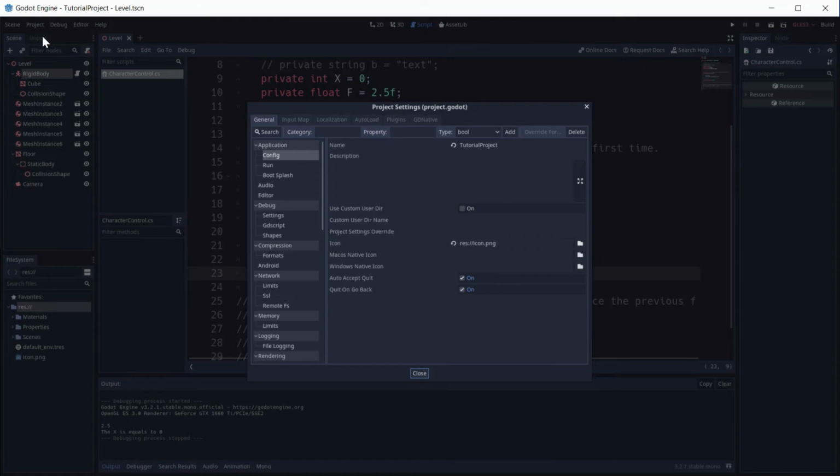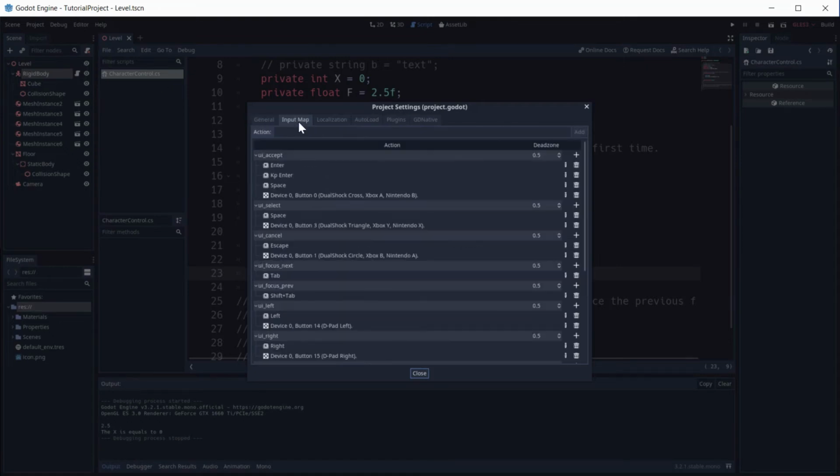To do that, click on the project on top, then settings, and inside select input map. Inside you can see a list of currently mapped inputs to actions. Action represents the generalized name for the input. This allows you to have more control over the input mapping.